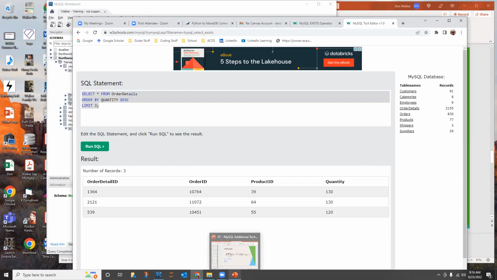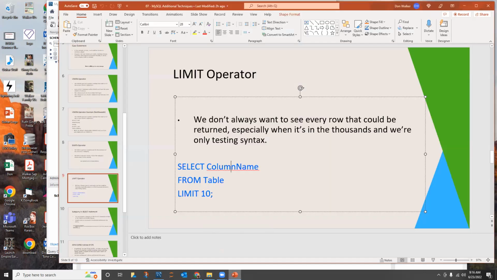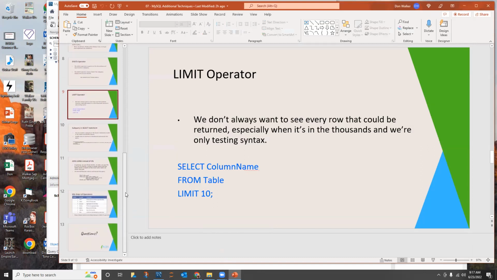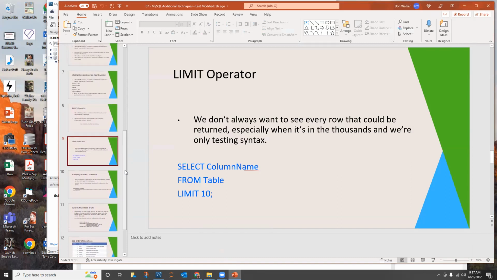Another handy, cool functionality. Ooh, 9:16. I think I'm gonna, yeah, let's take a short break. Let's take like 10 minutes. 9:27. I'll come back, finish these last few slides, and then show you this supplemental cool stuff that you can do with Workbench. Okay. Back at 9:27.